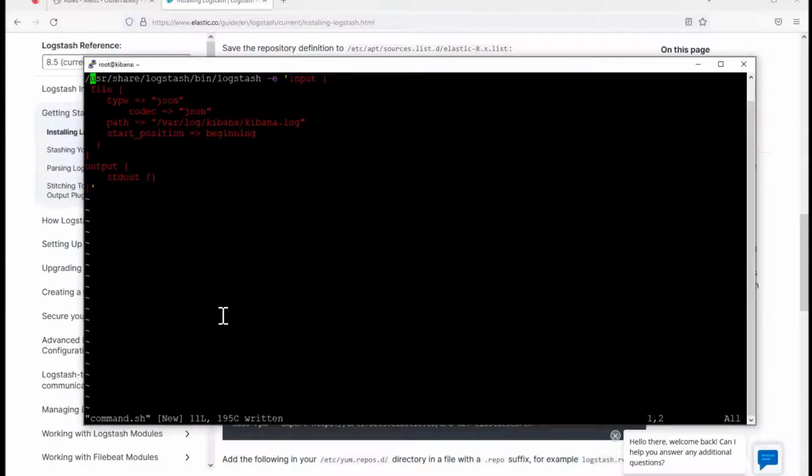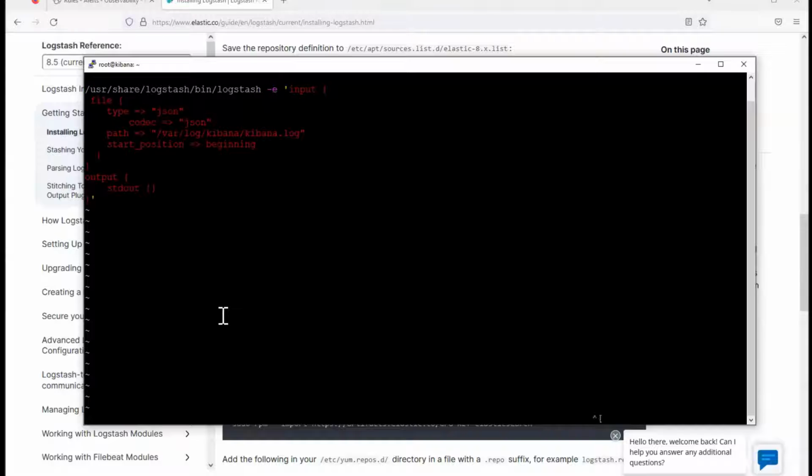Now, this is the command to run logstash. I mean, there's many different ways to run logstash. This is just one of them. And what this command is saying is that I want to run the logstash command, and for the input to logstash, I want to read this file, var log kibana.log. And I'm going to parse it using a JSON codec. And we're going to start reading this log file from the very beginning.